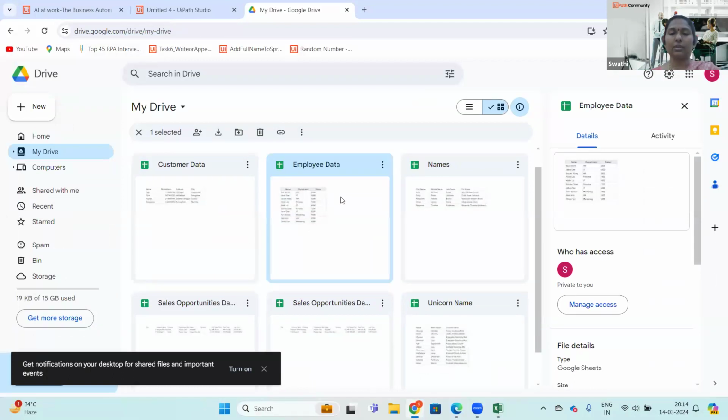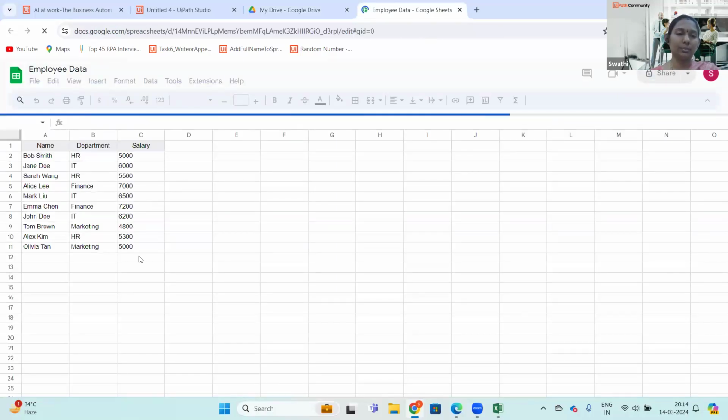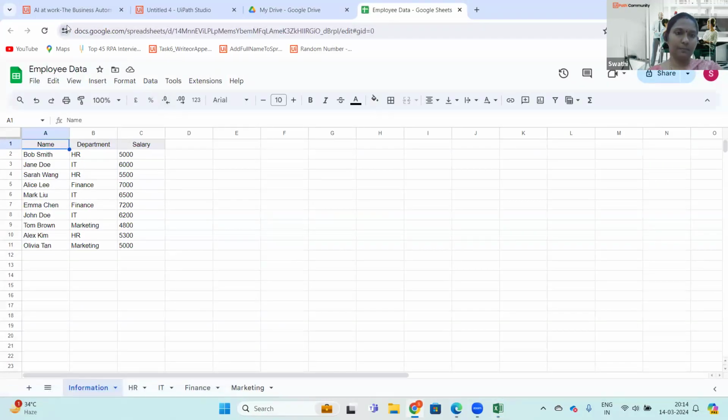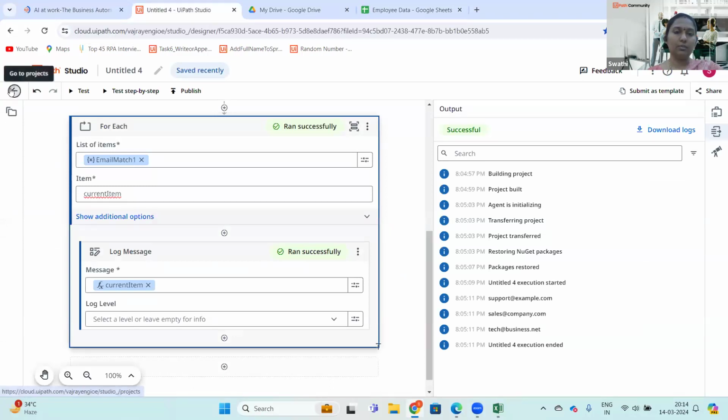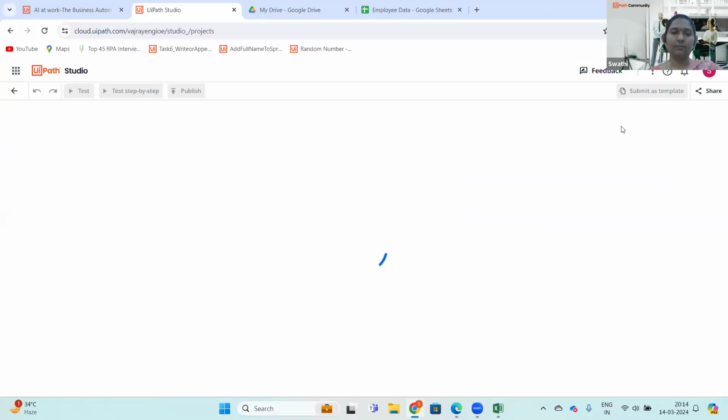Okay, I have employee data. Before that, I request you to copy the entire data into your spreadsheet in Google Drive. Okay. Now a new project. If you copy it into a spreadsheet, yeah, it's fresh.